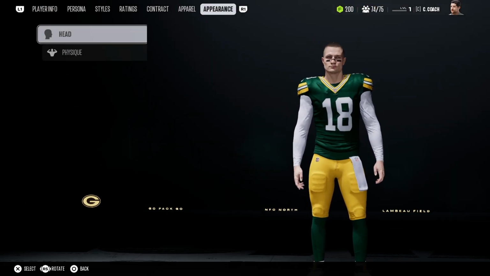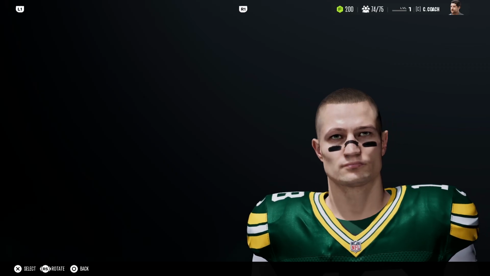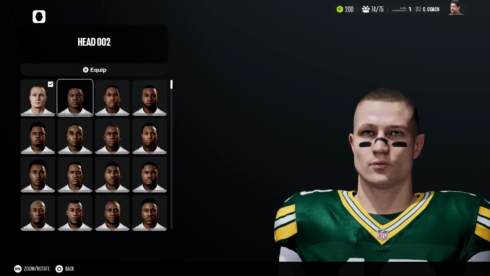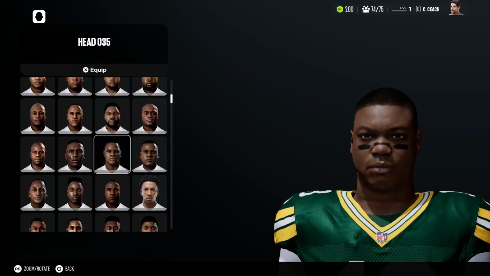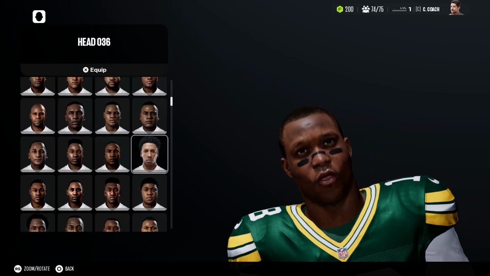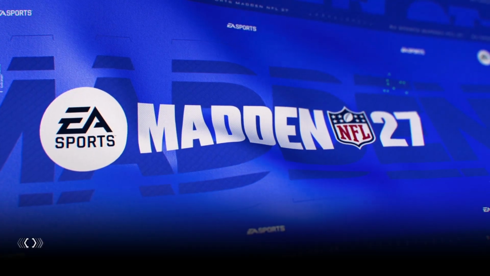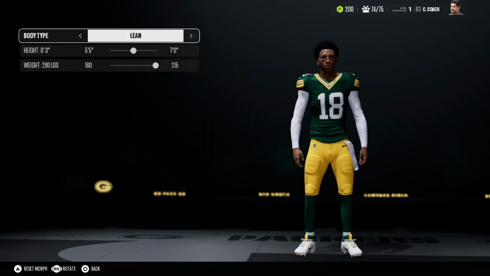Then the next thing you can do is to change the appearance of the player. In case you want to change the head, this is the option for you. You will get several choices, whichever head you would like to choose for your player. You can simply select that like this. Then you can go to Physique and you'll be able to change the height and weight of the player.